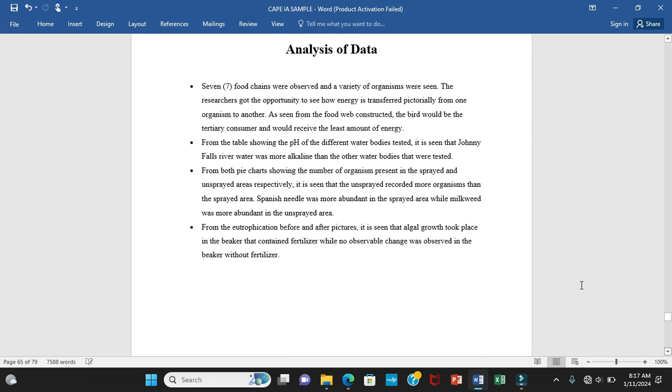Then the next step would be the analysis of the data. And of course, you gather this information from the presentations of the data and also the notes that you jotted down.